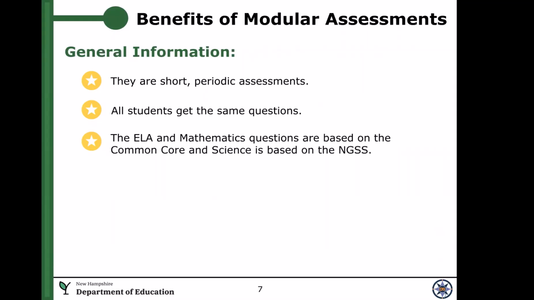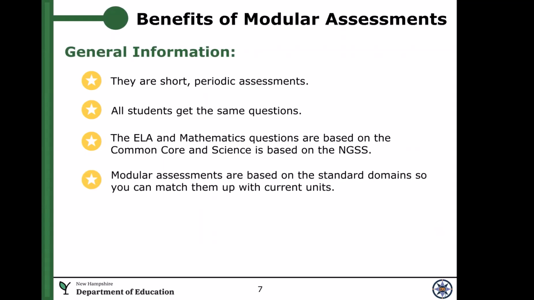For ELA and math, all of these modulars are based directly on the Common Core standards. So it's nice to have an assessment that's based on those particular standards and making sure that we are covering those. And they're also based on specific domains. So you can match them up with specific units or specific skills that you are looking to figure out if students have. You can administer them at any time throughout the year.